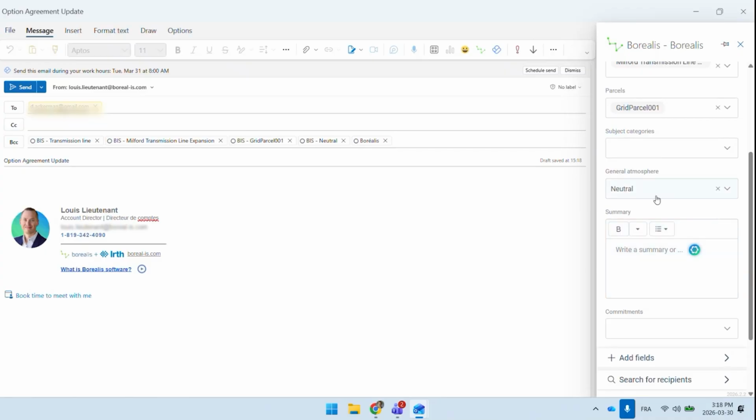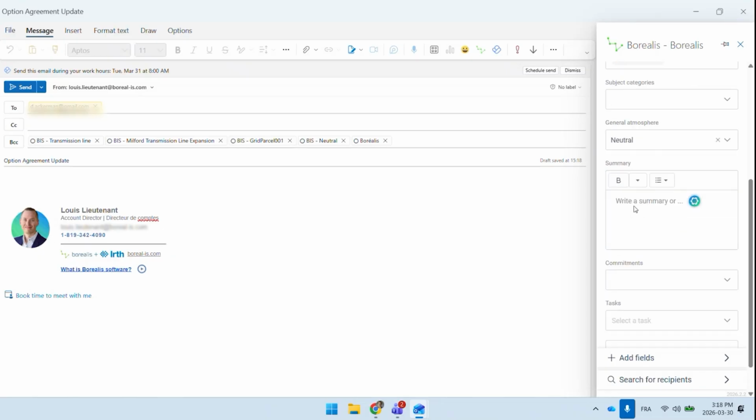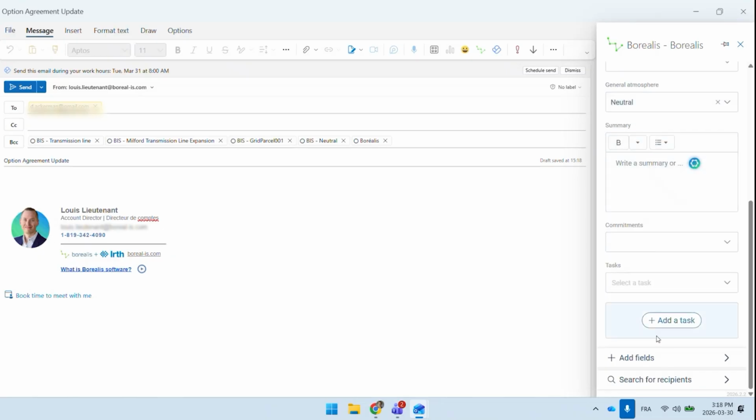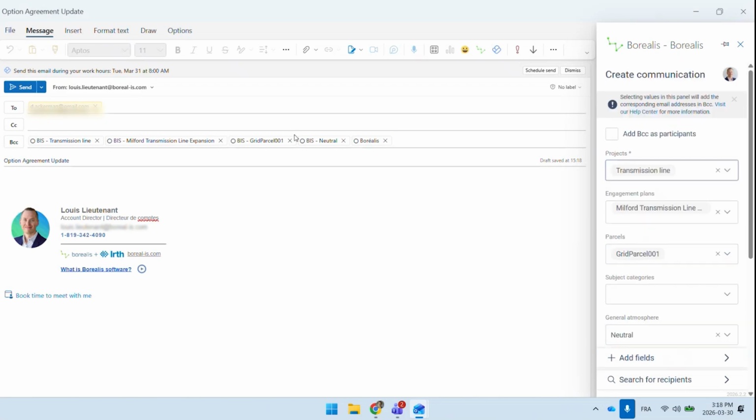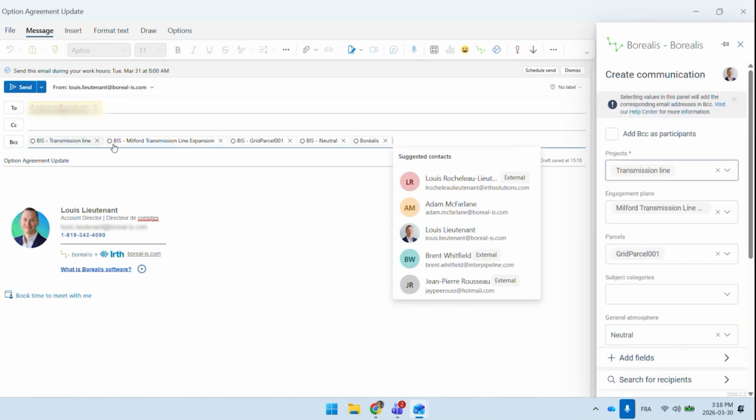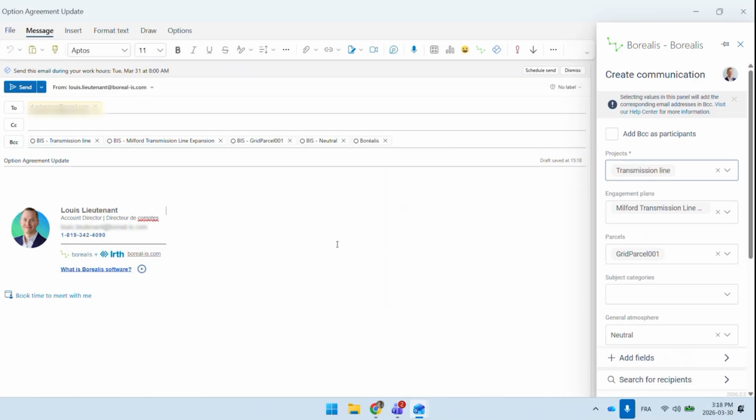Potentially, what's the atmosphere? AI is also trying to suggest the atmosphere based on the text, which is pretty low for now. And so you're able here to link that to a task, link that to your agreement. Essentially what it does is that it adds all of those tags into the BCC field. And then when you send that email, there's nothing else you need to do. Your email is tracked in the system and linked to all those records.